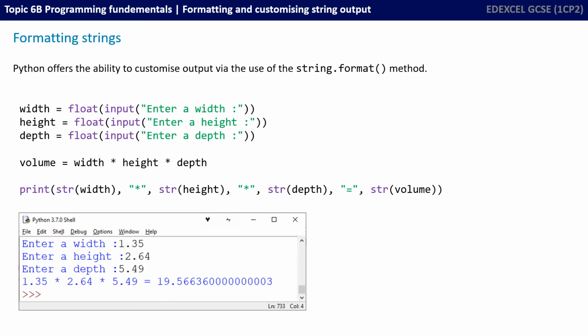Python also allows you to put multiple format specifiers in a single line. So here, for example, we have a simple program. It's asking the user to enter 3 decimal numbers, a width, a height and a depth. It then times them together, stores them in volume, and then prints the calculation out. So you can see it prints out width, concatenated to an asterisk, height, an asterisk, depth, and equals, and then volume. And you can see the result of the program below.